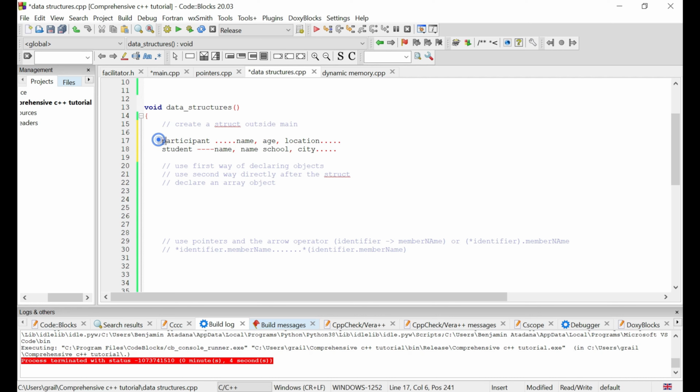So we can group these under a structure. We can name whatever structure we want, and then we get inside and put in these details so that when we create an object called participant, then that object would have characteristics like name, age, location. Or when we create an object like a student, then the name of school would be included, and a city, right? So that's basically what structures are. They help in making organization very, very efficient in programming language.